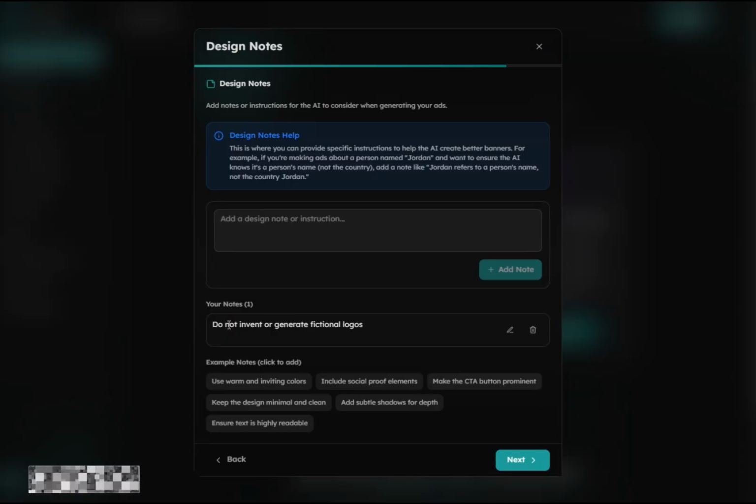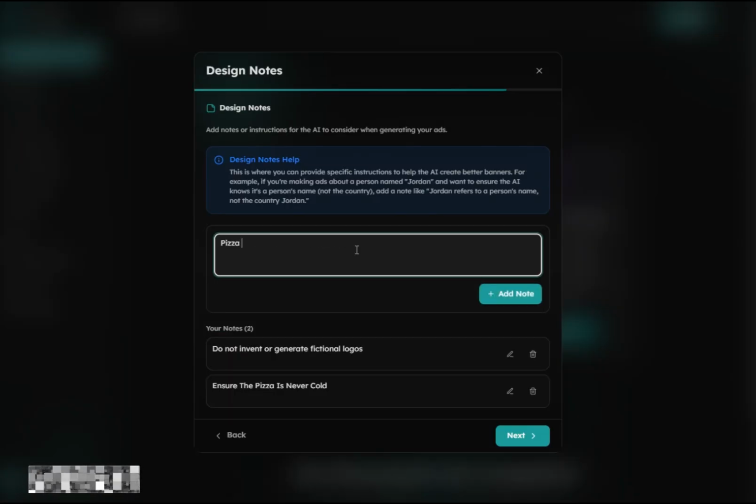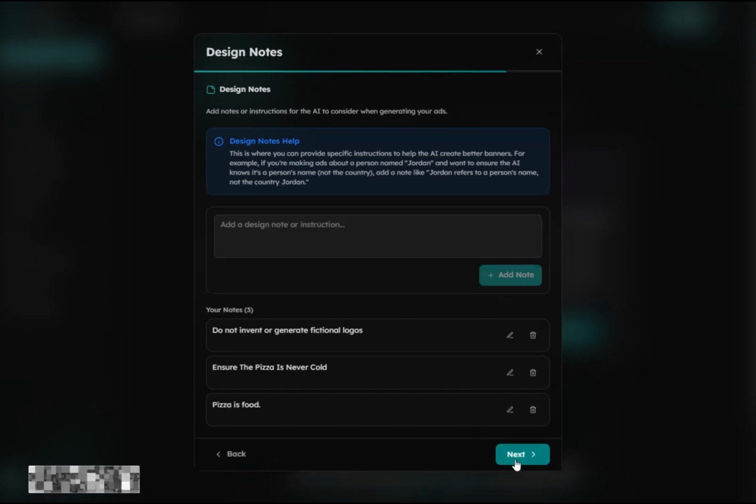In these design notes, you can control any aspect of the images and let our AI know anything it needs to. Say it keeps making pizza as a toy instead of food. One could enter here, "Pizza is food." Another example would be if your headlines say, "Kicked out of the restaurant." You would want to let our AI know that "kicked out" is referring to them asking you to leave, not actually being kicked all the way out of the restaurant by the owner. Or if your ads are about a car and you specifically want the car in the image to be a Honda, you could enter that here as well. Once you're done entering all your design notes, click Next.